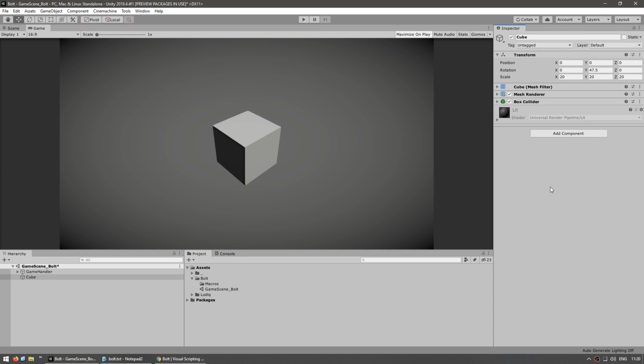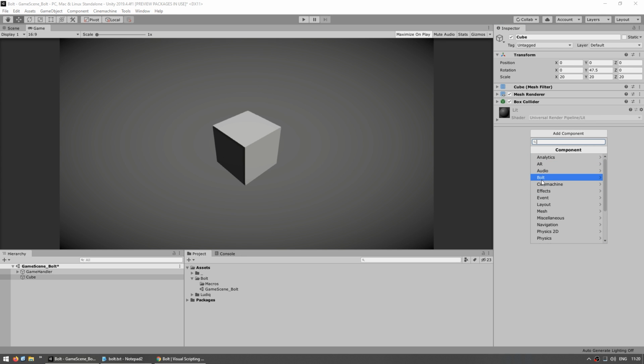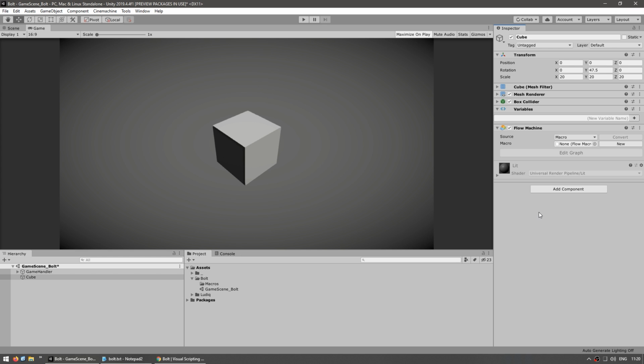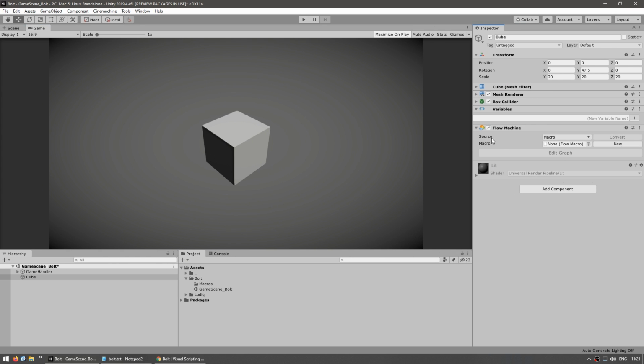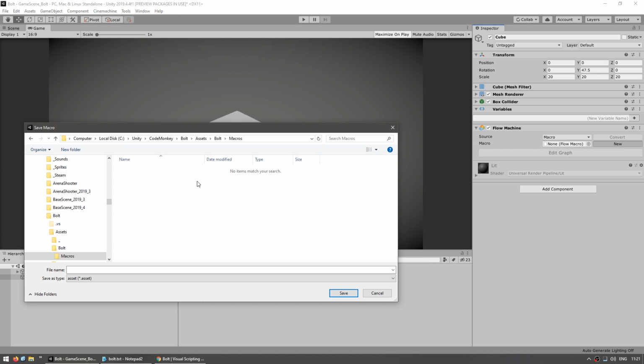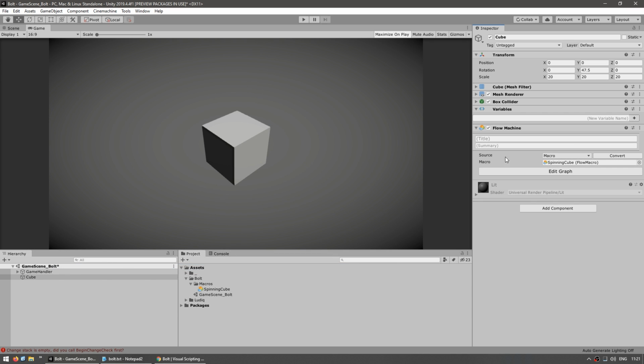And now to make a visual script, we can go up here to click on Add Component. Then we go under Bolt. And in here, we're going to add a flow machine. Okay, so right away we see some options. We see a field for a macro. The macro is really the script. So go ahead and click on New and just save the macro anywhere. In this case, let's call it our spinning cube. All right, there it is. And now we can also add a title and summary if you want. So let's just say.